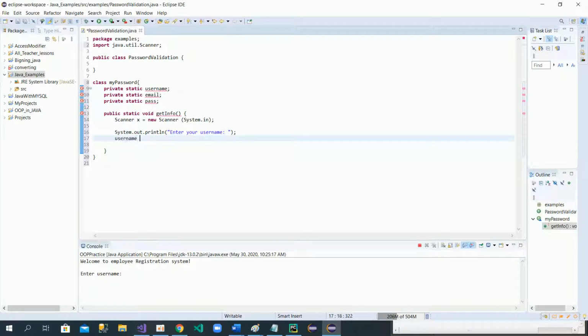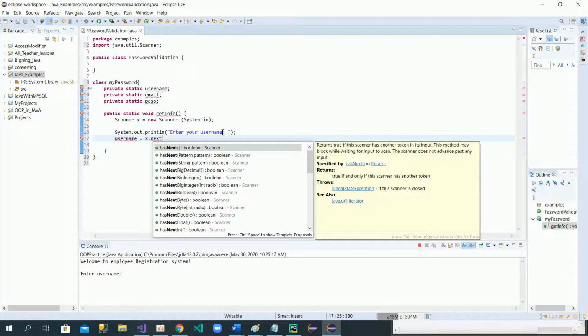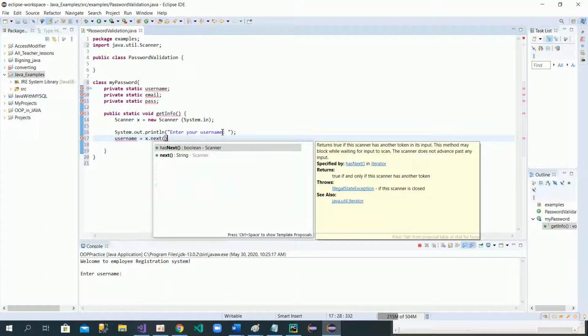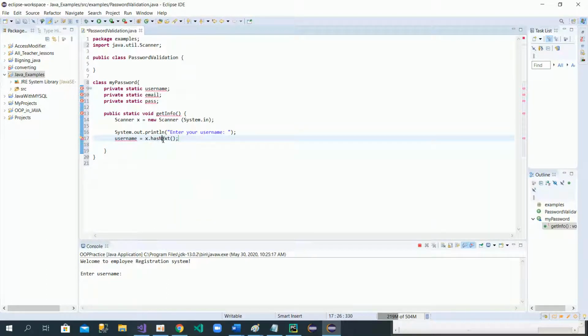Now I say username is equal to x dot next. We can say nextLine or next, both are correct. But in my opinion, nextLine is the better one here. The difference between next and nextLine is that nextLine lets us add 2 words using a space, like this is 1 word, and this is the second word, and this is the third word, with spaces between them. But if you use next, we can only add 1 word without space. Let's use nextLine because maybe someone also wants to enter his surname. That's why we put nextLine for the username.